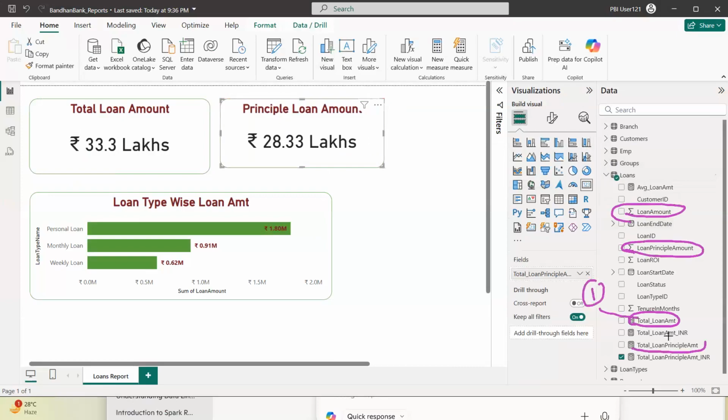And I have created one more measure. In this, nothing, I only put sum and drag and drop this column. That's it. In this also, I have put the sum and dragged and dropped the same column. That's it. This is step number one. Step number two, I need to add. So I have taken this column and I have applied it here, if the total loan amount. So this is loan amount, this is total loan amount.